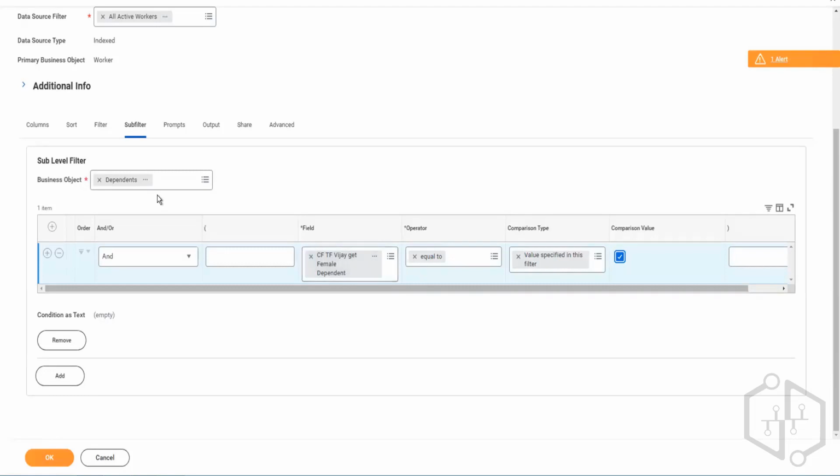So let's say a worker has 4 dependents. For all the 4 dependents, the value will be checked. It will return true for 2 females, if they have, let's say, mother and spouse. So it will return true for 2 dependents. Out of 4 dependents, only 2 are satisfying this condition. Then only 2 dependents will be part of my output for that particular worker.